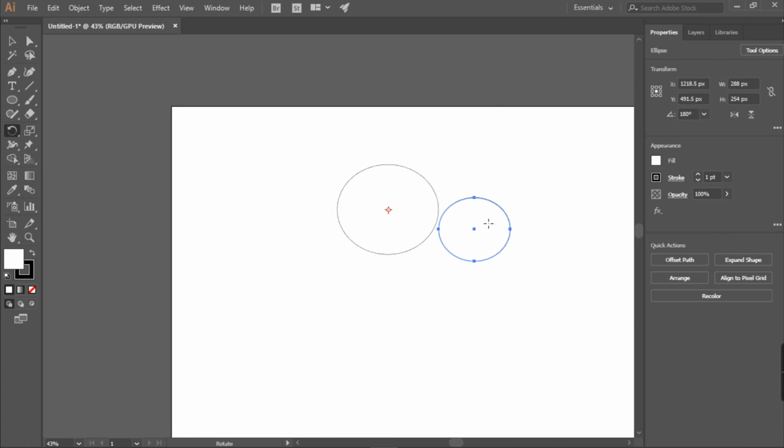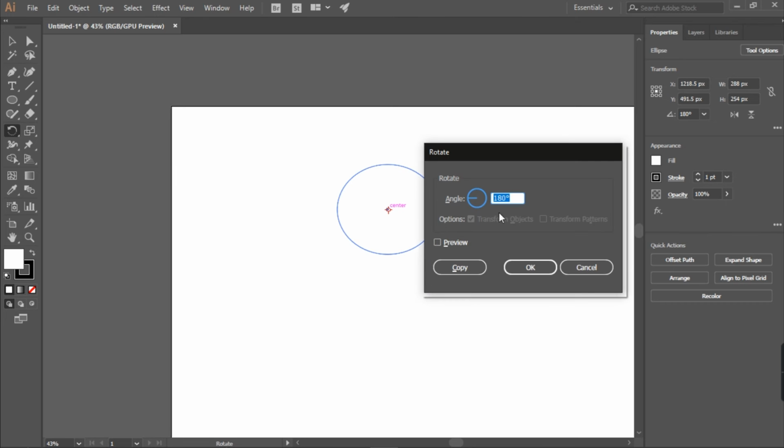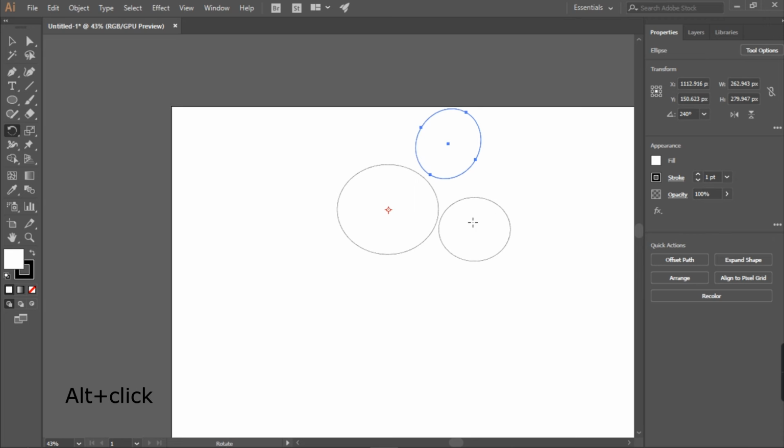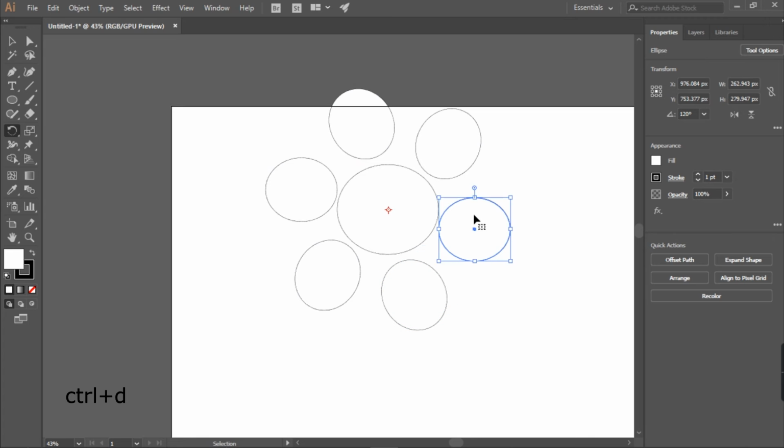This time, we draw a copy of the object around the point of the object. For this, first select the object. After selecting the rotate tool, hold down the Alt key and click on the point we need. Then we can give the position angle of our object and click copy, just like this. Then we can press Control plus D to get more copies, just like this.